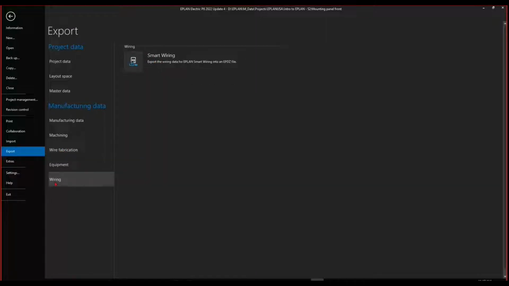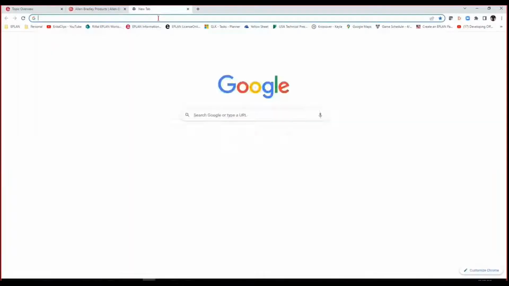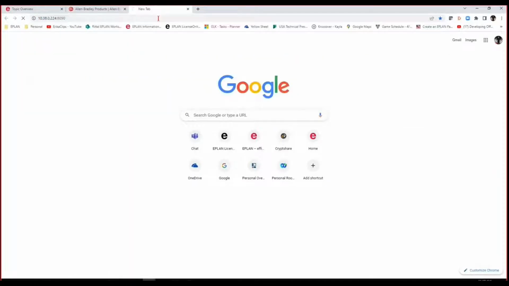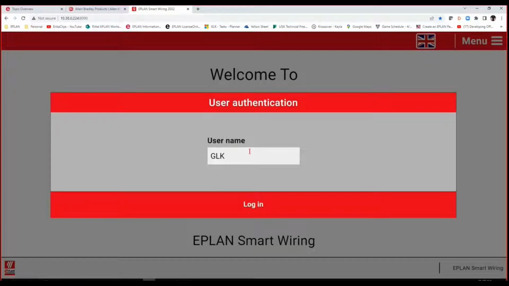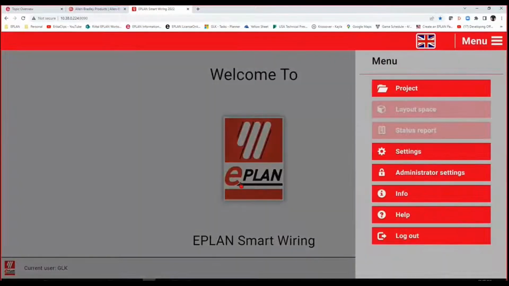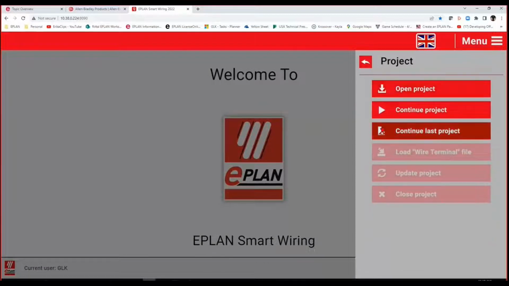And then also for wiring purposes, an electrician on the floor, if they have a tablet or a PC monitor at their station, can have access directly with SmartWire. SmartWire is a web app that they can pull up. Here they'll be able to log into their system and go into a project.